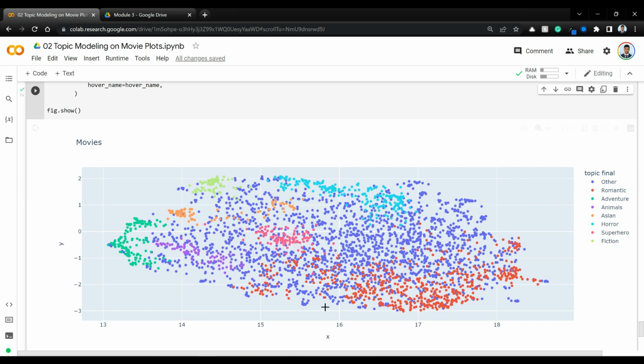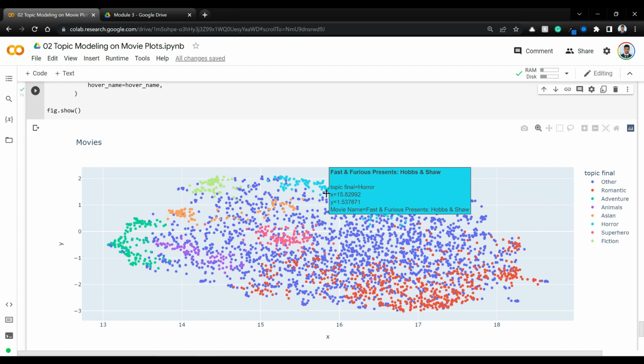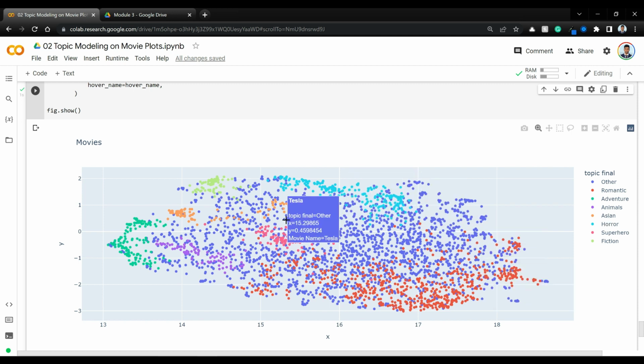Now the beauty is that if a new movie plot comes, you can just collect the centroid of this violet cluster, the centroid of this orange cluster, etc. And for any new movie plot, you can see what is the closest cluster and assign the topic animals or Asian, etc. Or you can even do some soft clustering, where you can say that it belongs 50% to animals, 30% to Asian, and maybe 20% to superhero, etc. You can also do soft clustering.